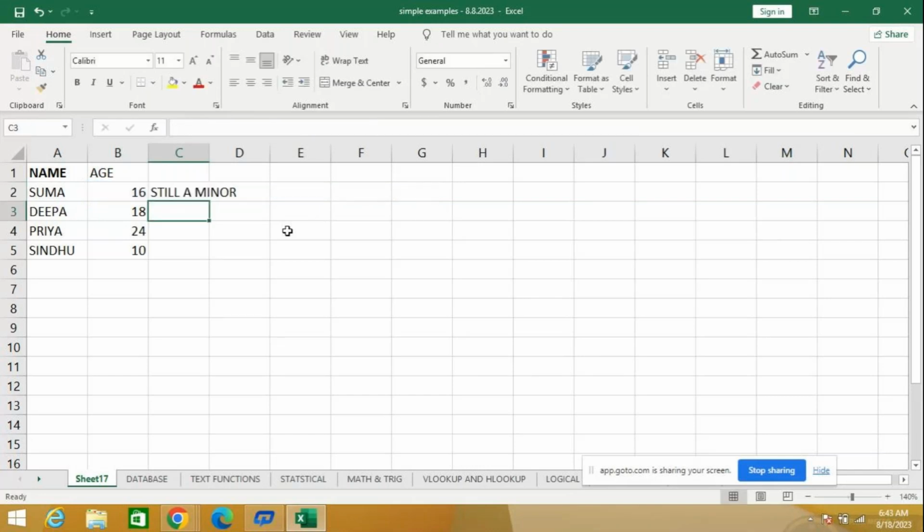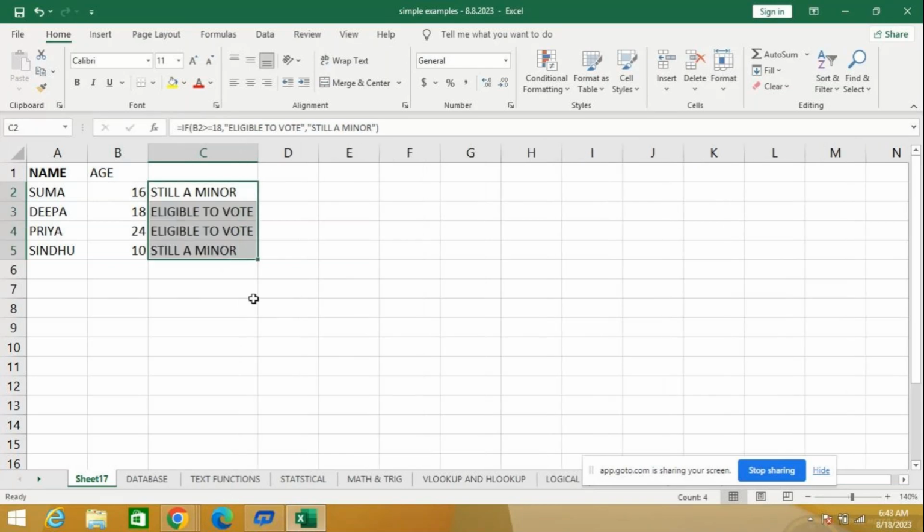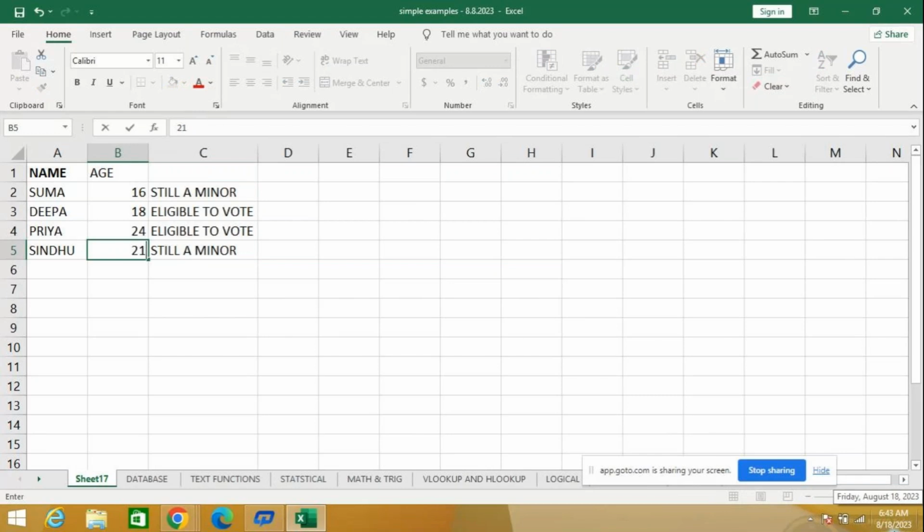Now if I press enter, in this cell the age of that person is 16, so it will show you still a minor. Using fill handle, drag it. So wherever the value is 18 and above, it will show you eligible to vote. If I again change the value here, automatically it's going to change. Is it clear?